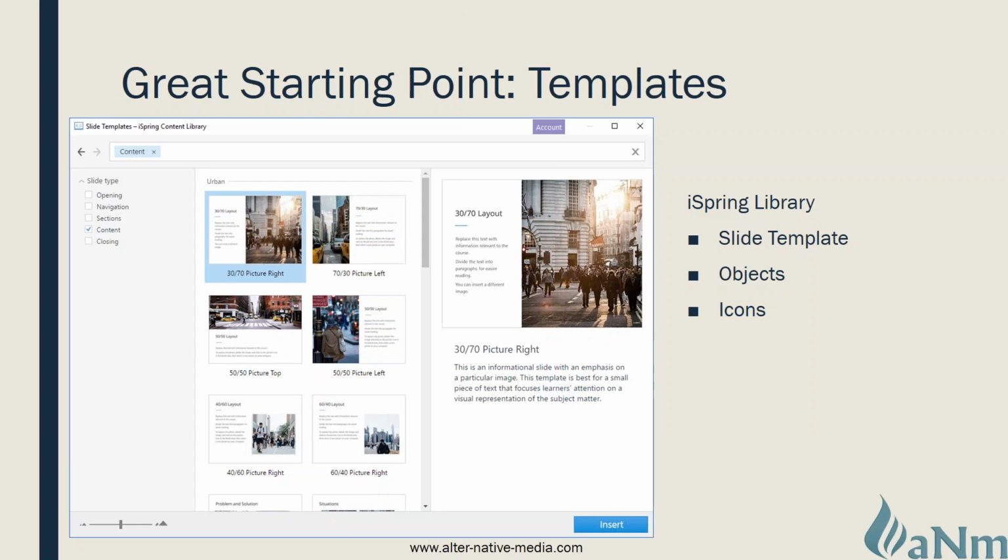Another great resource I wanted to alert us to inside iSpring is the templates. Using the slide templates themselves, you can see one example is the 30 to 70 layout, where you have about 30% text and 70% images. There's a lot of great examples if you go through those available inside iSpring.